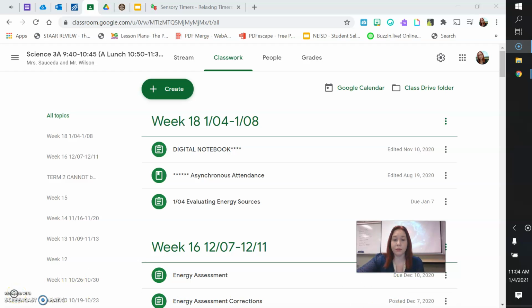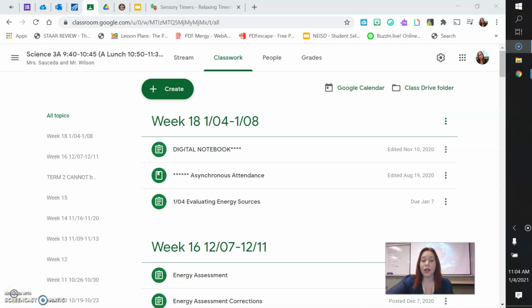I'm here to show you how to complete your work for either 104 or 105, depending on if you're an A day or a B day. So we're looking for the assignment 104 or 105, evaluating energy sources.